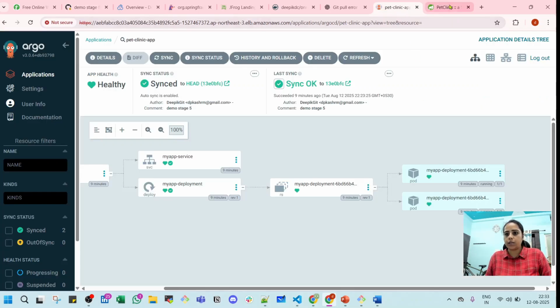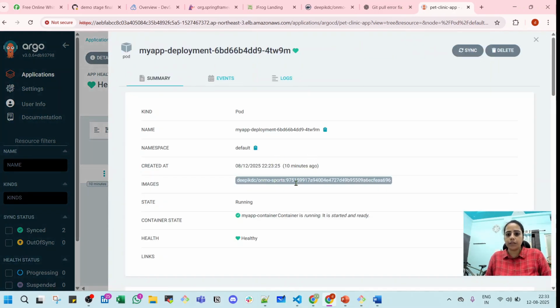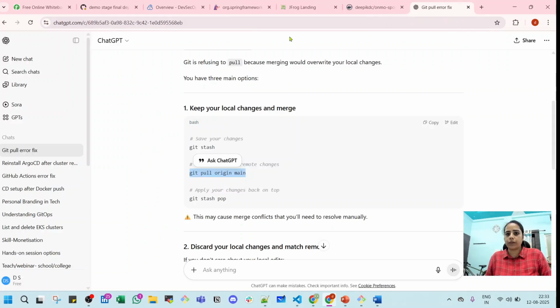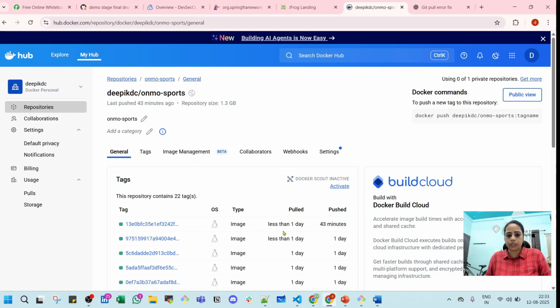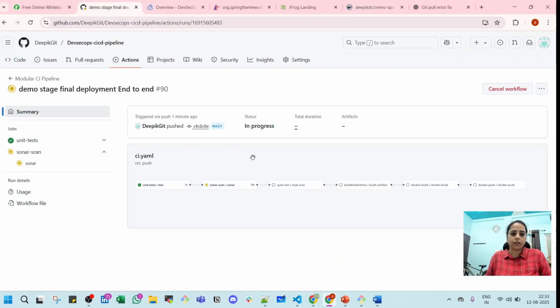Here we can see the image is 97515, right? Now just wait and see. Here 34 minutes ago, okay, 43 minutes ago, okay. We should have one image after this, and that should be deployed, and we will be completing our end-to-end CI/CD pipeline. Just wait and watch. Okay, I'll just resume the video in a minute.